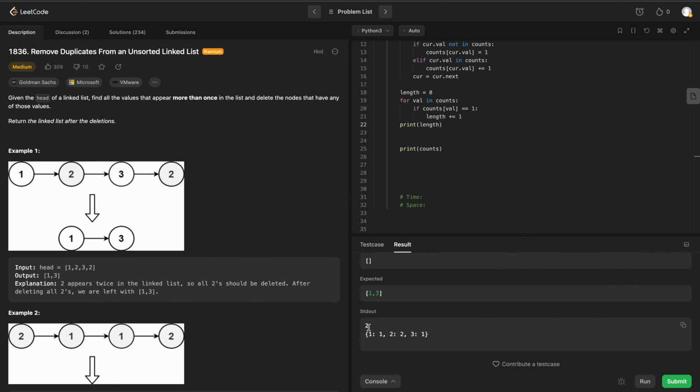Okay, so we get a length of 2, and as we can see in example 1, right, they give us a return list of length 2. So that is going to be our condition for looping. We're going to say while length is greater than 0, we want to do something. What do we want to do? We want to add nodes to a list.